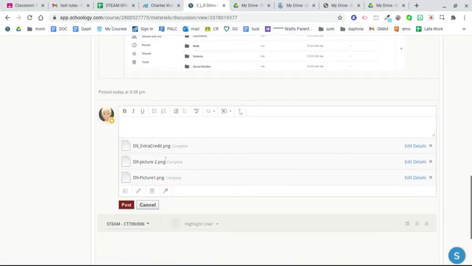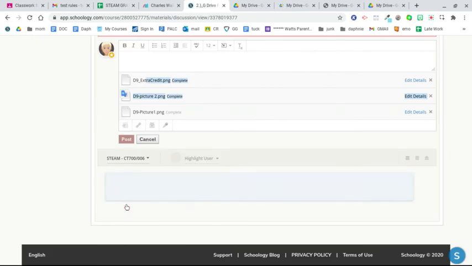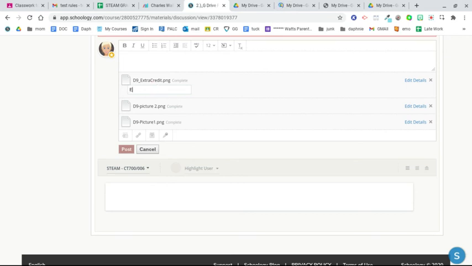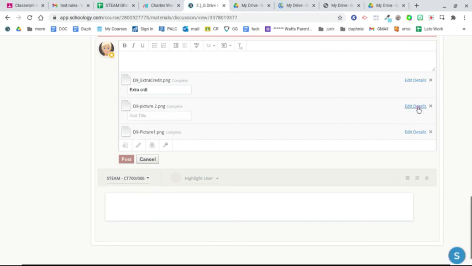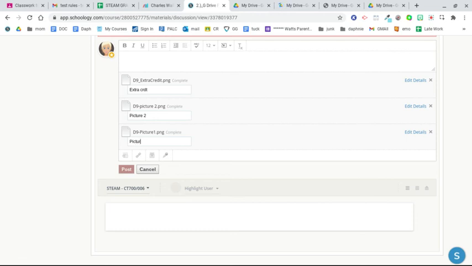And that way they are posting all of them. So they should all say PNG after them. If you want to upload them in a different order, you can, but just upload them. Oh, and you can add a title. So I would add extra credit and edit details again, picture 2, and edit details, picture 3. Okay. And then you also have to write something in the box to get it to post. So I'm just going to write here and post.